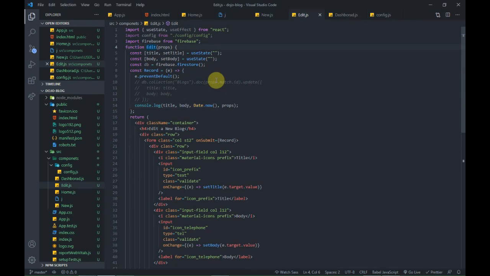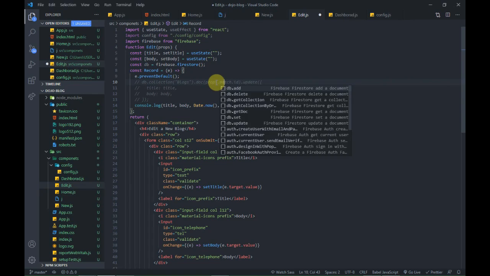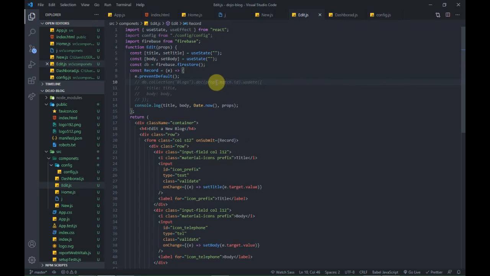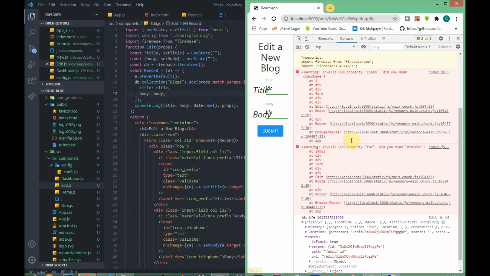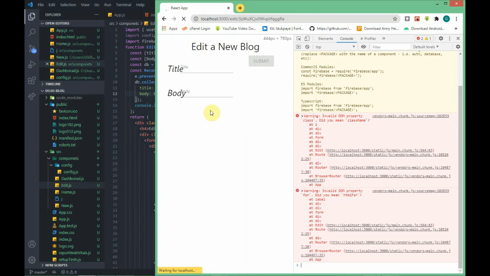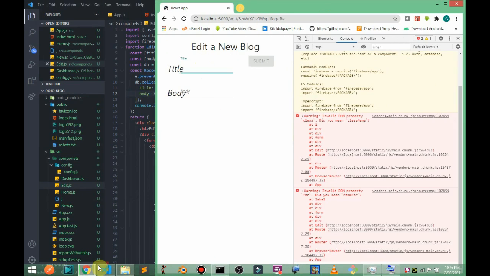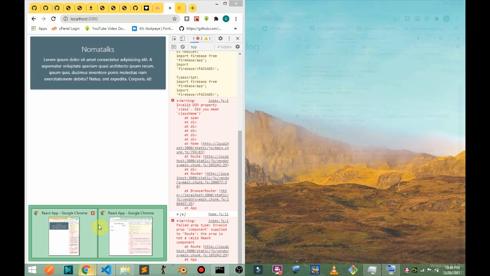So props dot match then the params. I'm sorry if I was too fast, please check the section below, sometimes I forget. Let's go to the collection, get each blog and see the update of the title and the body. There's nothing complex about it. Let's check it out, and bring out the other window to see the real-time updates.